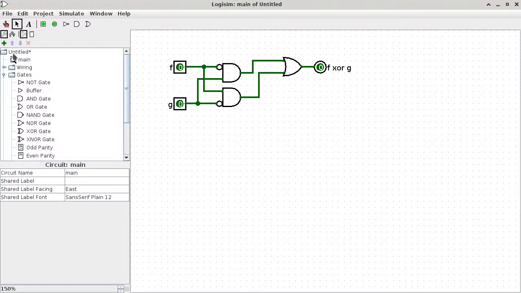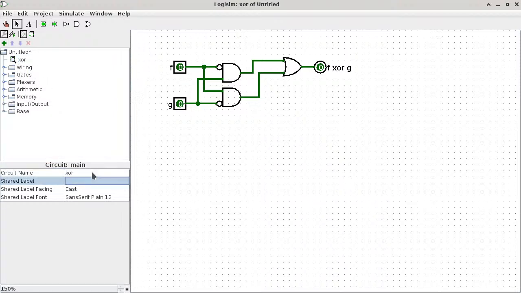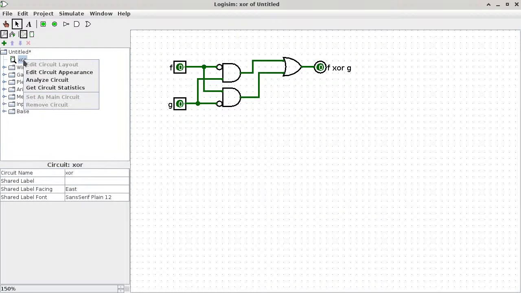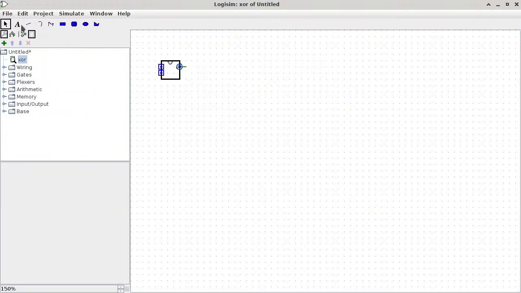So now I'm going to change the name of this circuit. So we'll go ahead and change main to exclusive OR. Even though we do have exclusive OR as a gate in Logisim, it doesn't hurt to make this one ourselves. So edit circuit appearance, and I'm just going to label exclusive OR, so this way I don't forget what this is about. So here we go. So now I've got my exclusive OR.